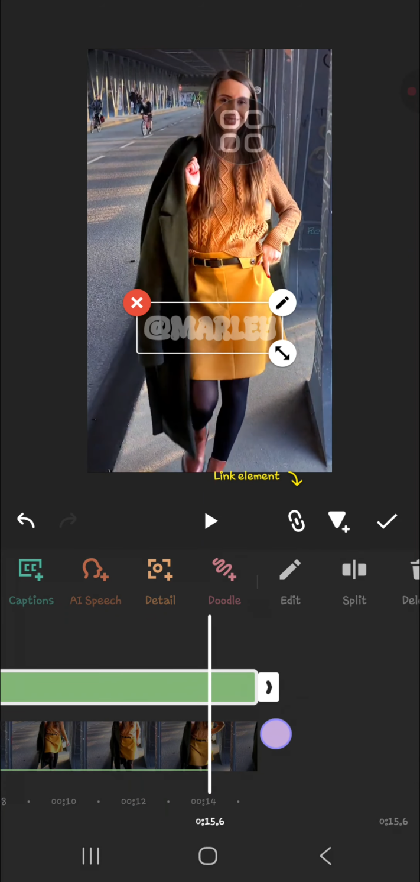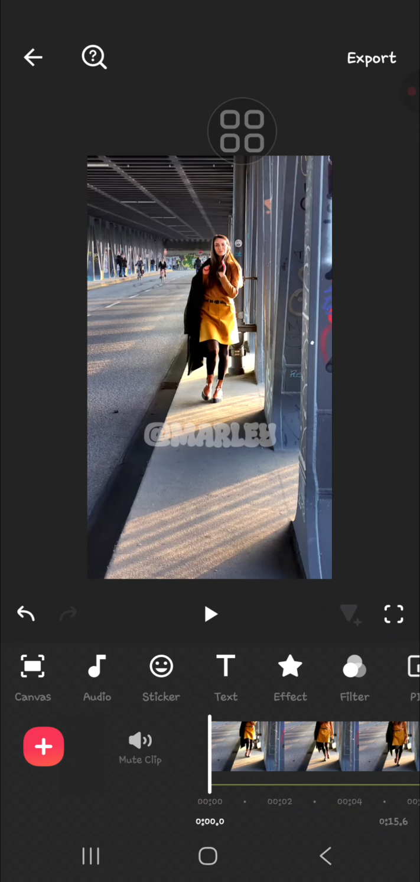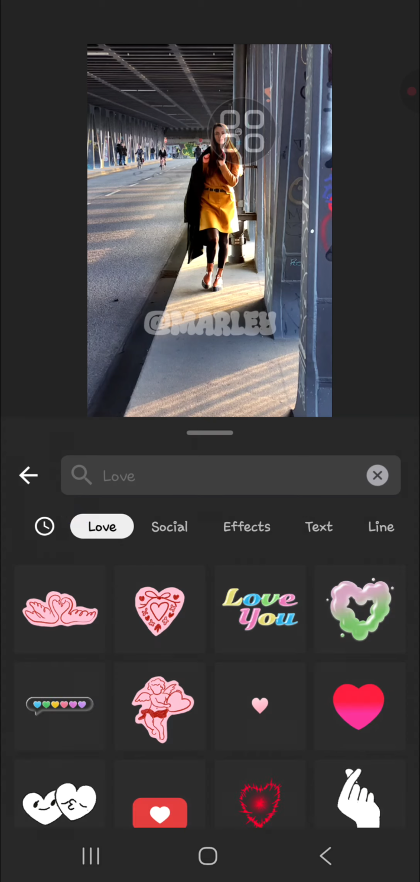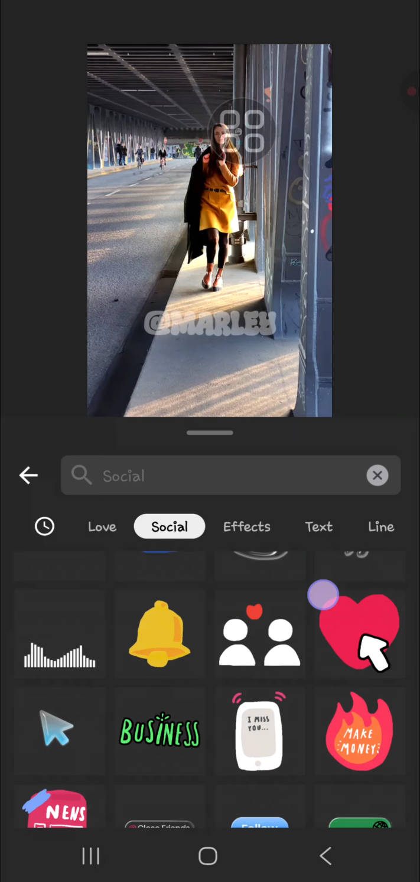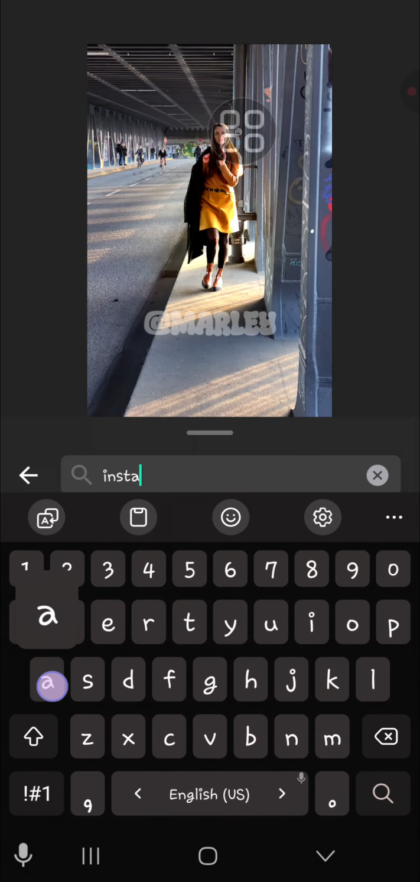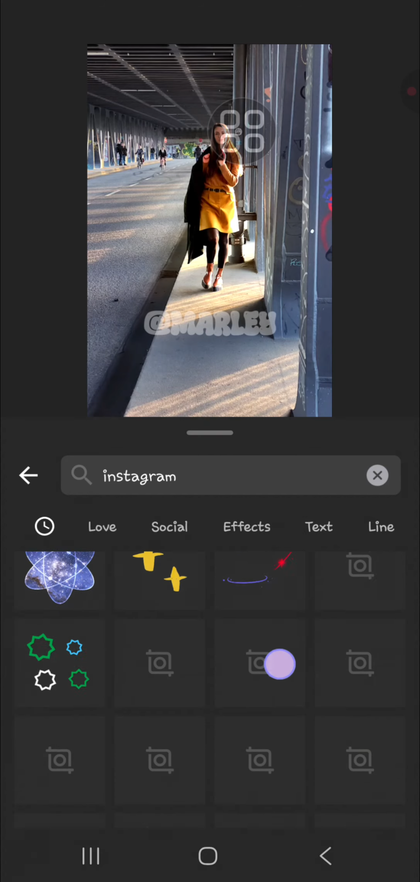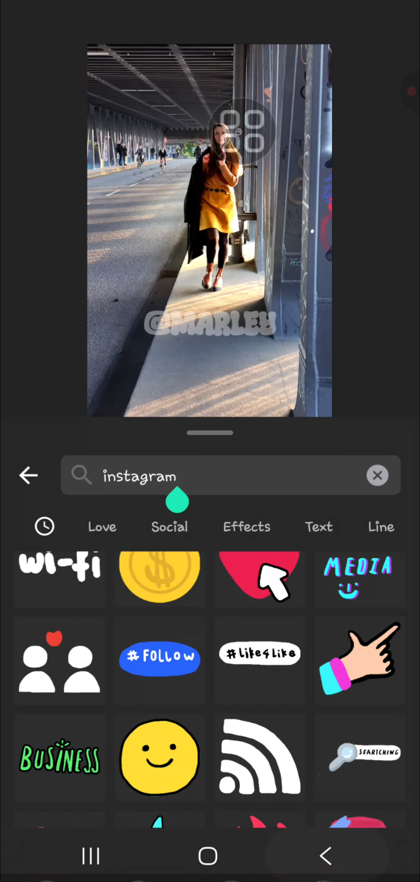Okay, I'm going to make it align with my video. If you want to add a logo, you can go to the sticker. I'm going to go to the sticker and I'm going to search Instagram logo. Wait, where is it? Let's just search. Or you can manually download the Instagram logo. Oh, there is no Instagram logo right here. So we need to download and upload the logo.